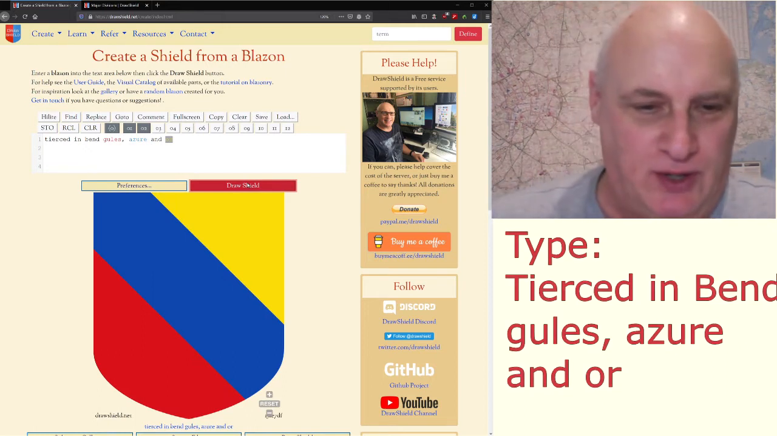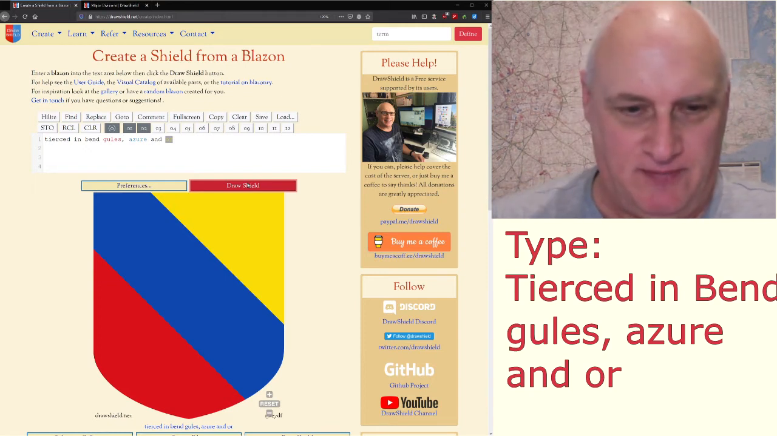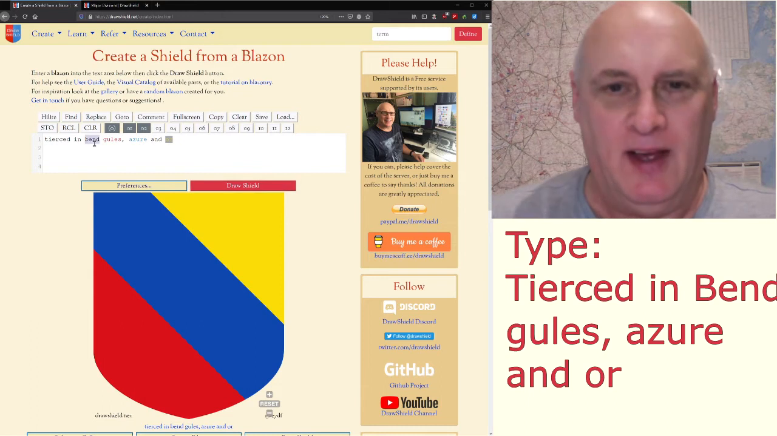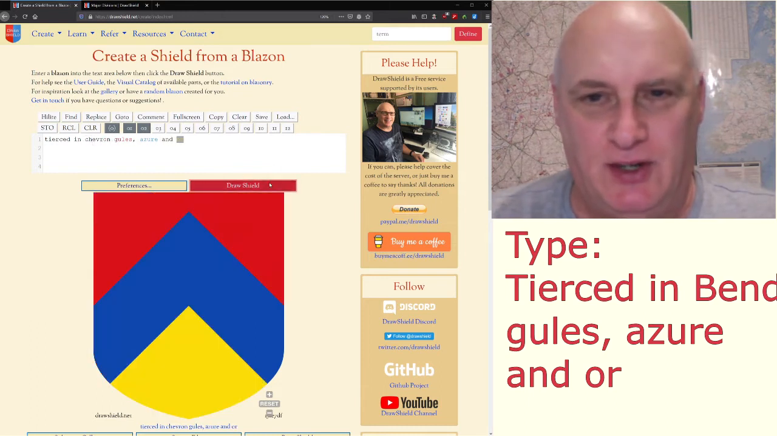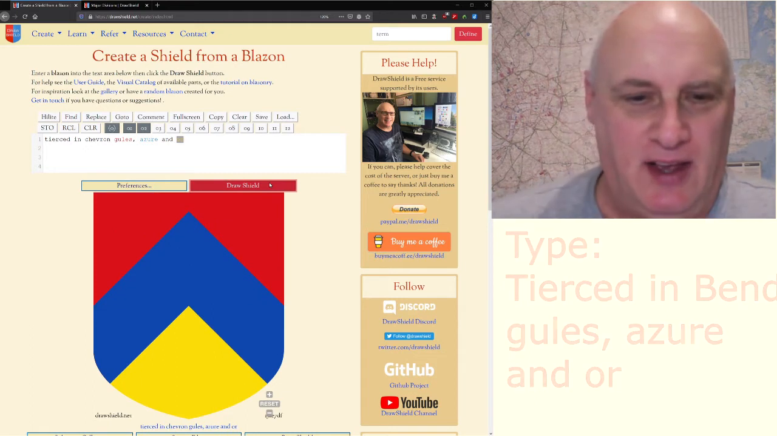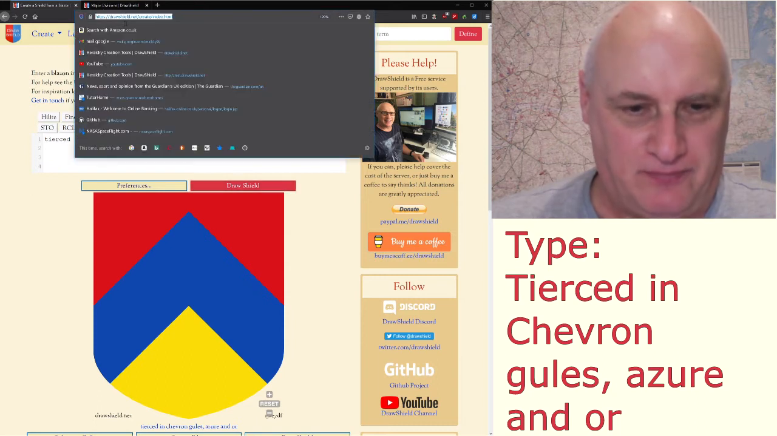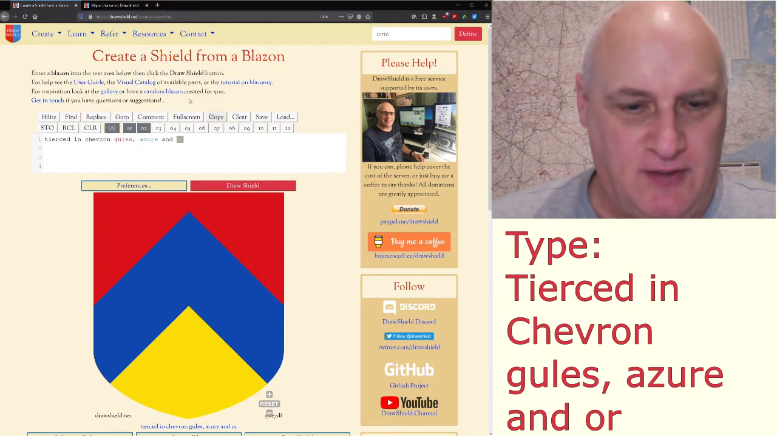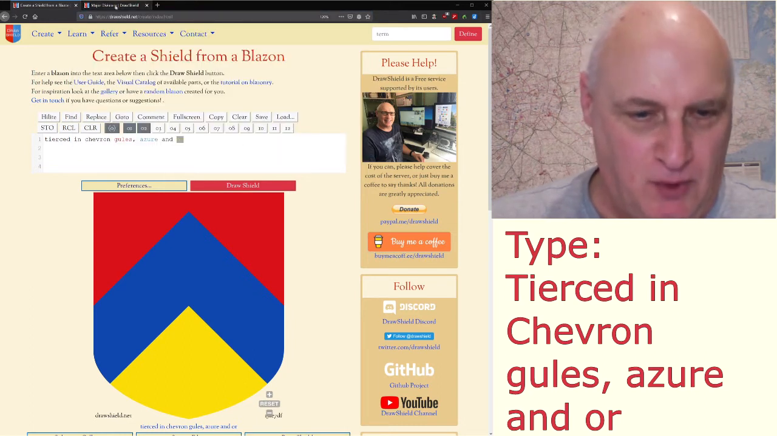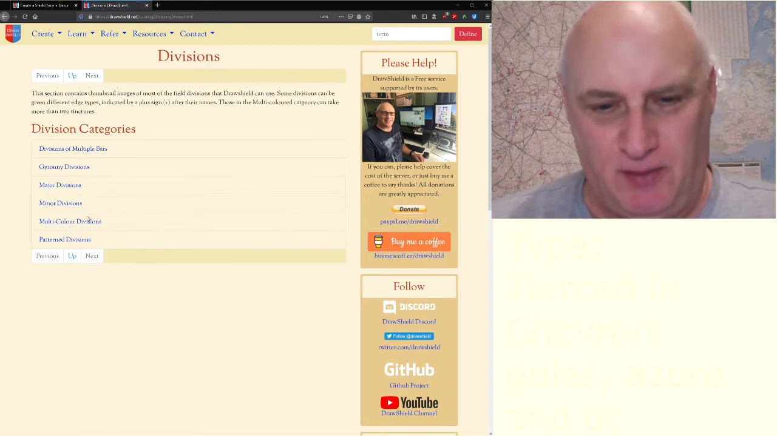And in fact we can also tierce in chevron, which gives quite a nice effect there. There are other ways of splitting the shield into three different colours. In the visual catalogue I have referred to those as multicoloured divisions. That's what I've called them. And there's the complete set here.